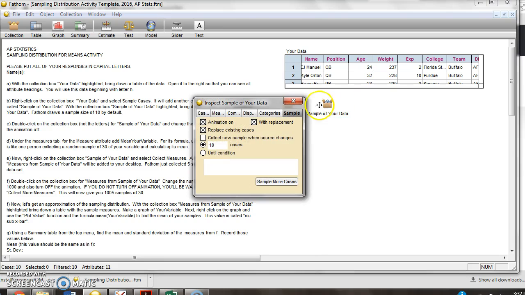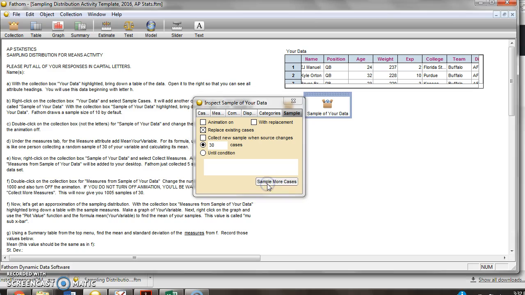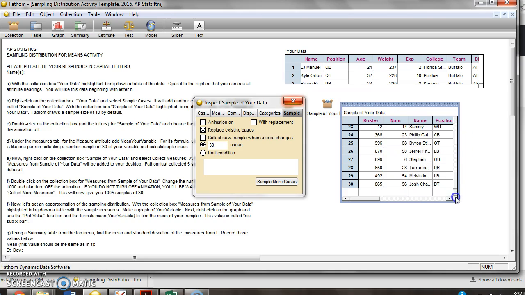And so when I double click on this, it opens up this inspector. And I know in the directions I said click the animation off. You could also uncheck the with replacement because we don't want the same player, or your same data point, to get selected twice. And for the central limit theorem to apply, our sample size needs to be at least 30. And so when I say sample more cases, it basically did that in the background. Again, if you care, you can pull down a table. There are the 30 that it selected.